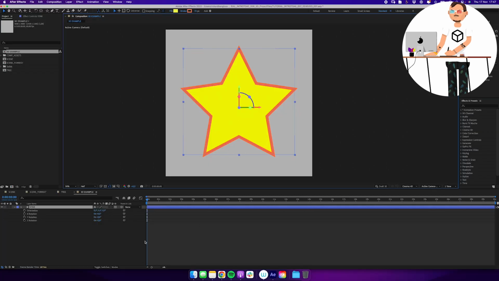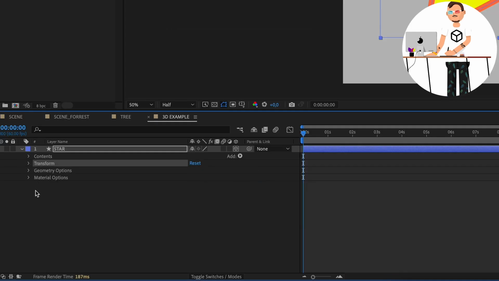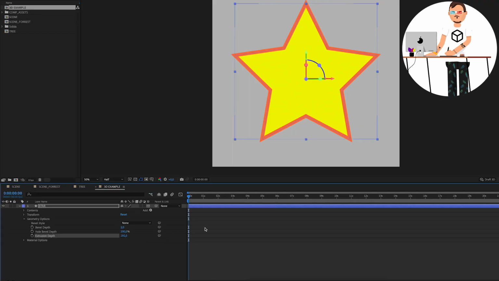Not much happens. But if I now open up this dropdown, I can close the transform, and I have something new called geometry options. This wasn't here before. This has been added by switching this to Cinema 4D. So I'll open that up, and we have something called bevel and so on. The thing we're really looking for right now is extrusion depth. So I can turn that up, and nothing's really happening.